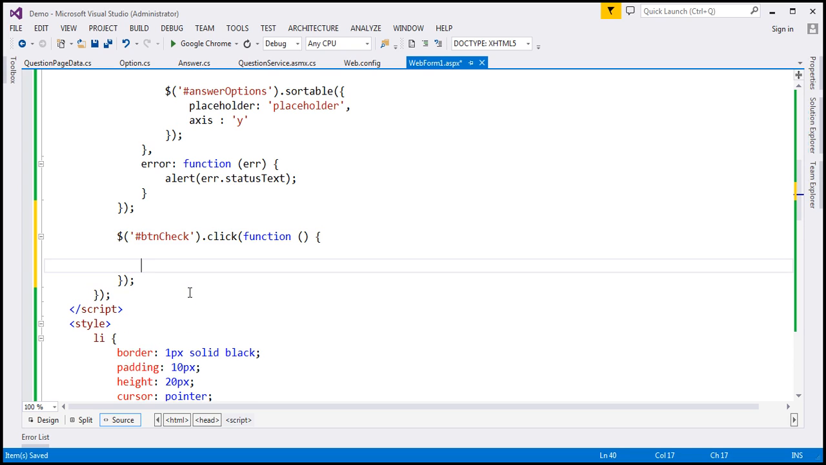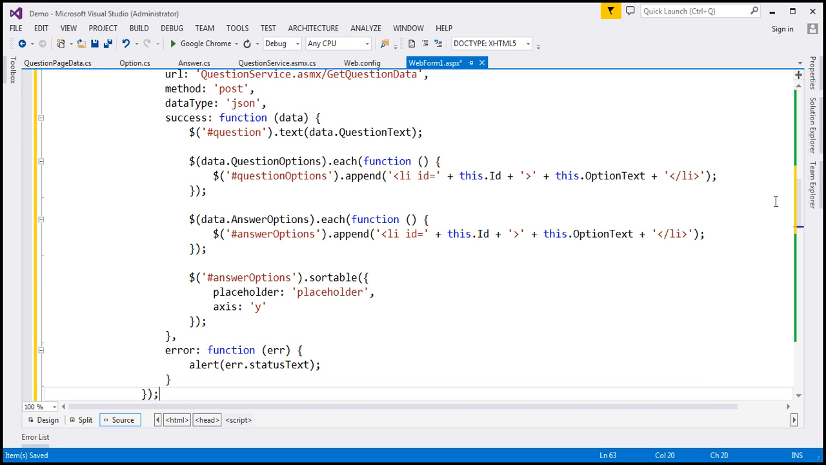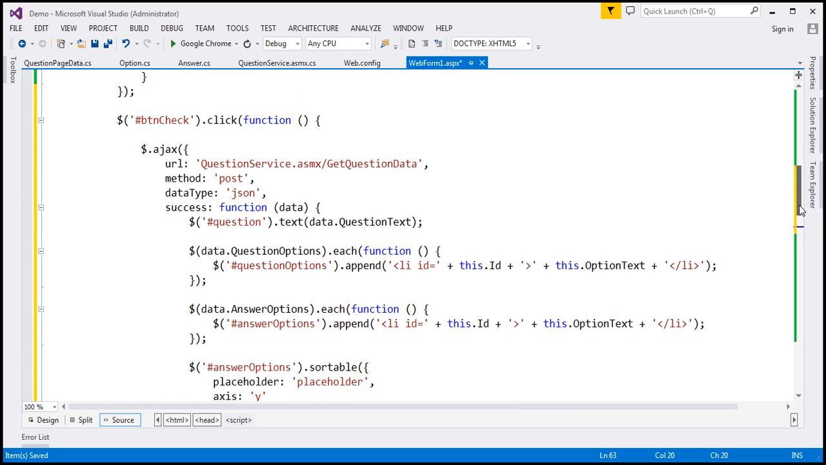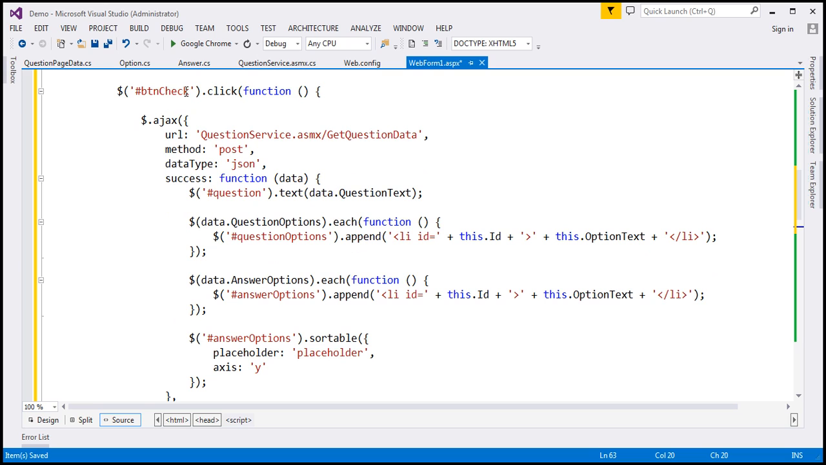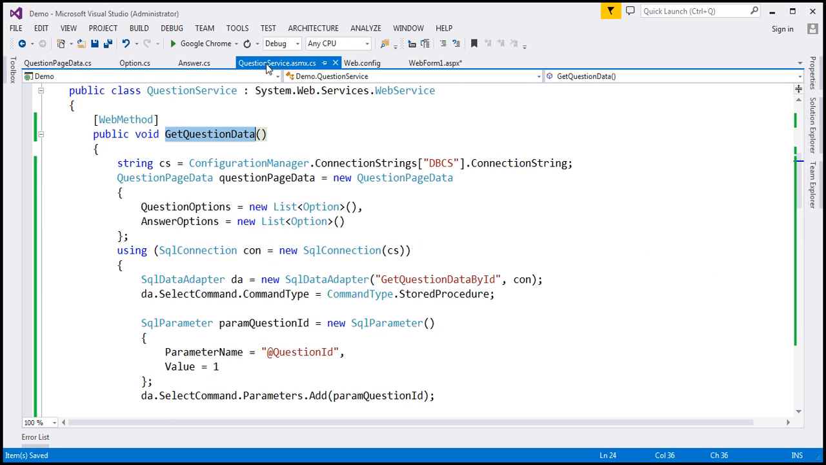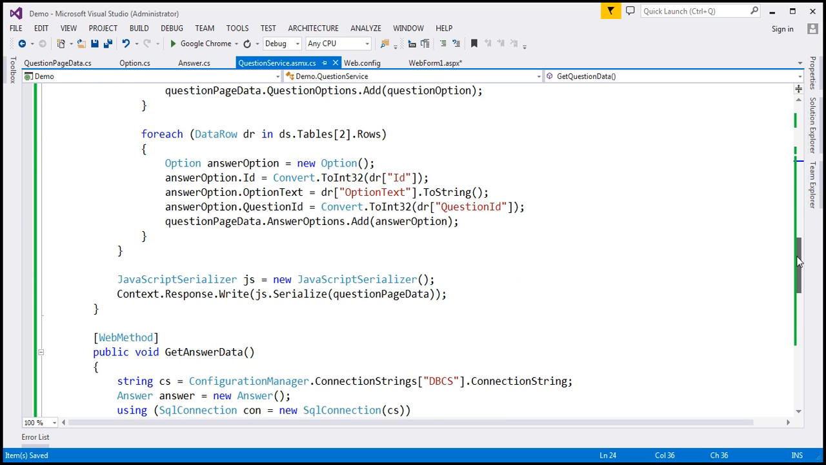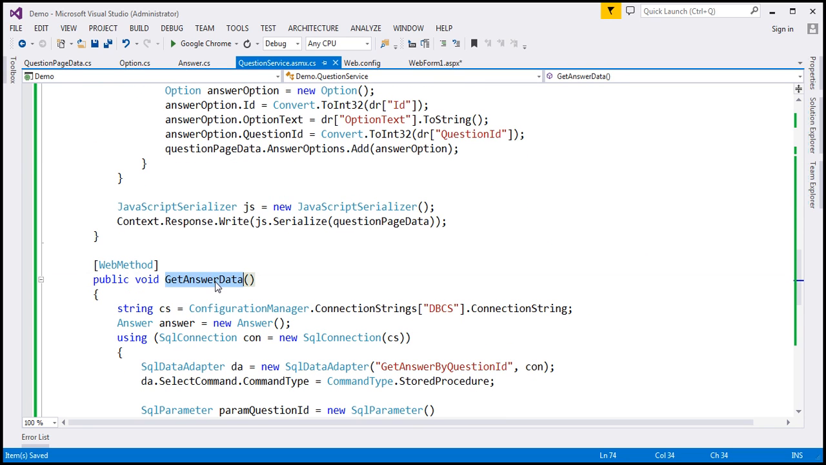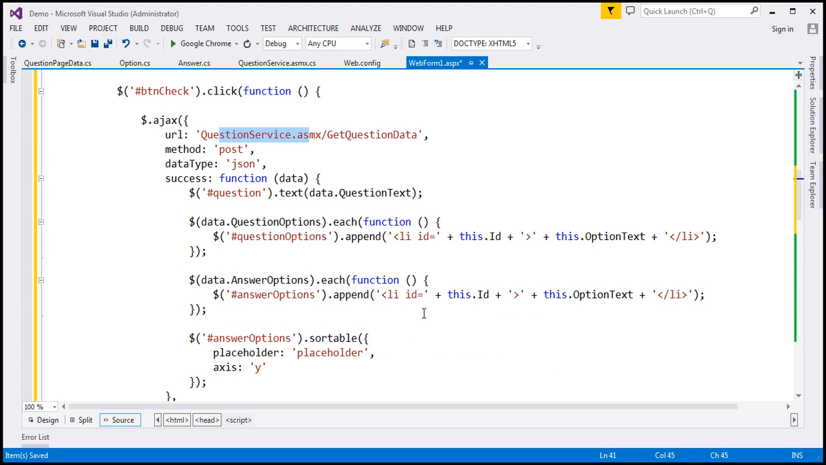And inside this function, I'm going to paste the Ajax code that we have just copied. Now, when we click the button, we want to call the same question service, but this time we want to call a different function, that is get answer data. So that's going to return us the answer data. So here we're going to specify the function name. We still want to issue a post request.